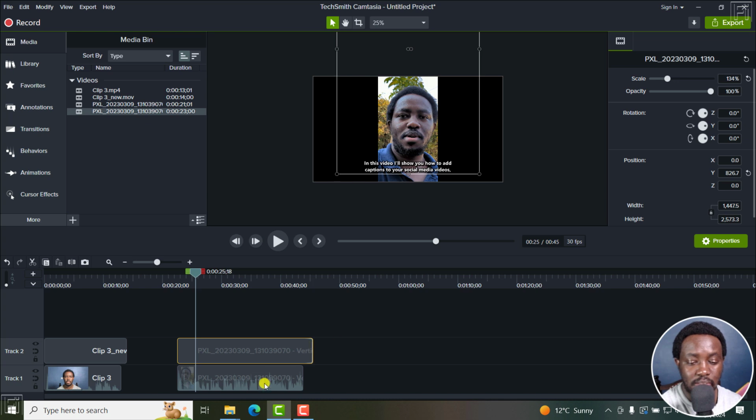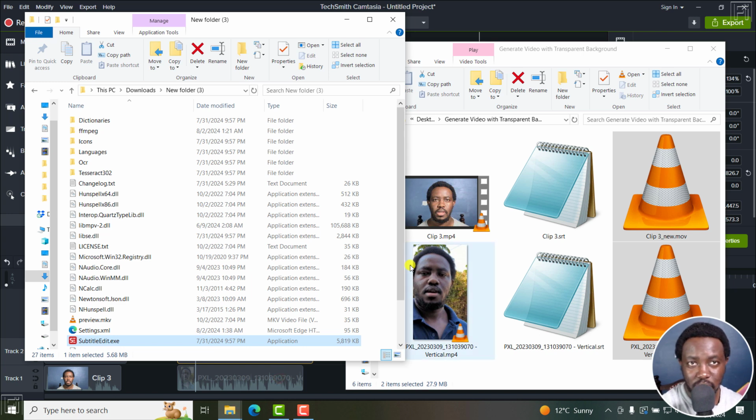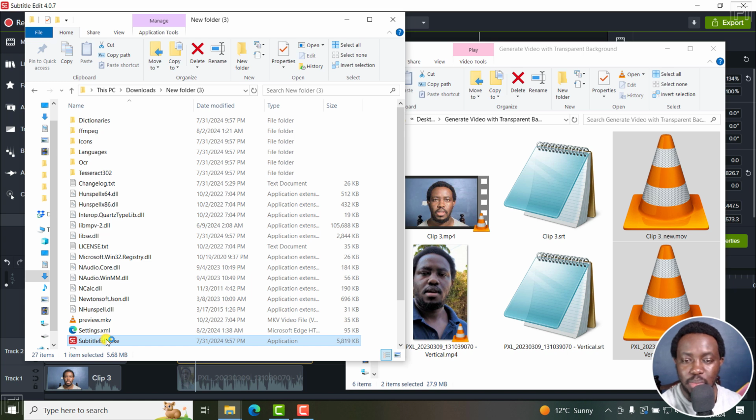So that's that for now. But simply put, that is how you can batch generate transparent video with subtitles in Subtitle Edit. And this is a beta version. Please go test it out.